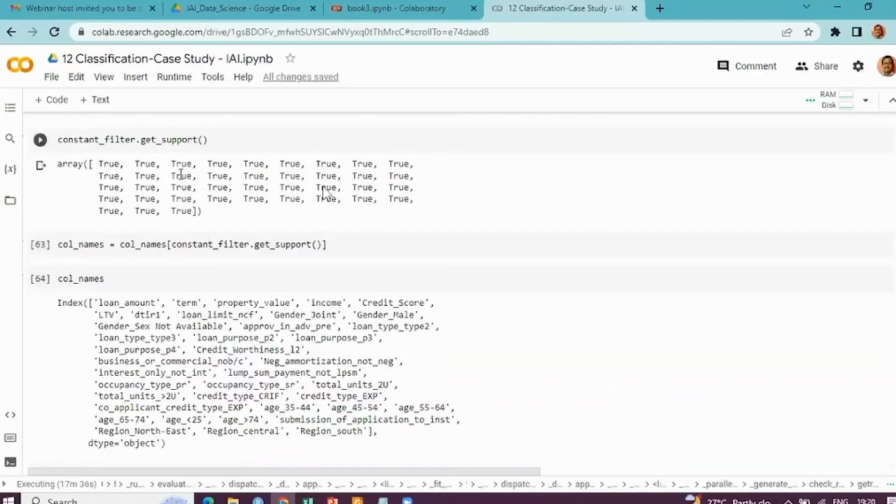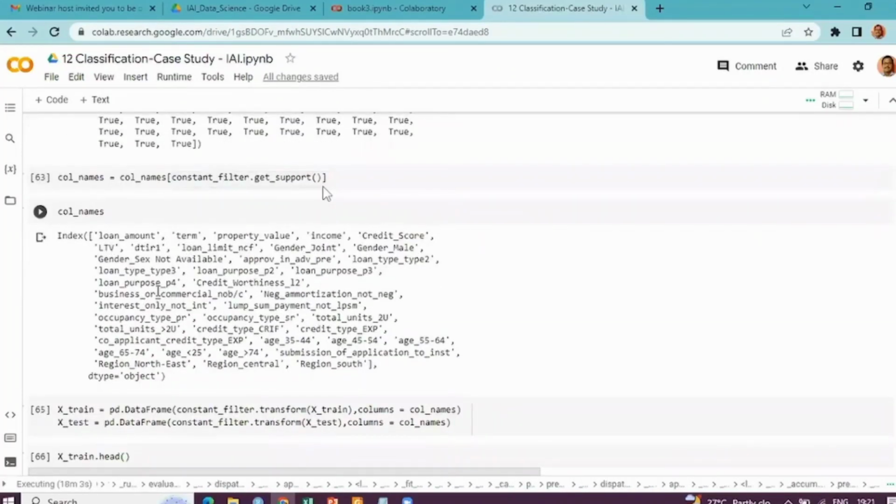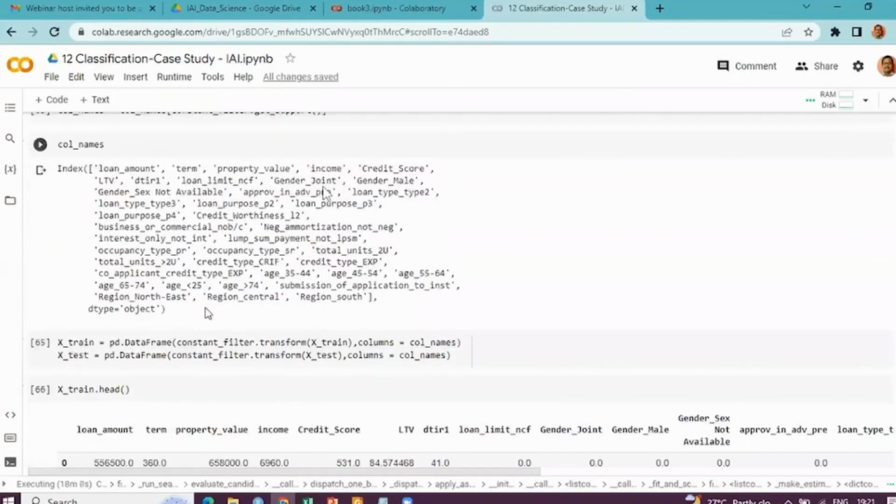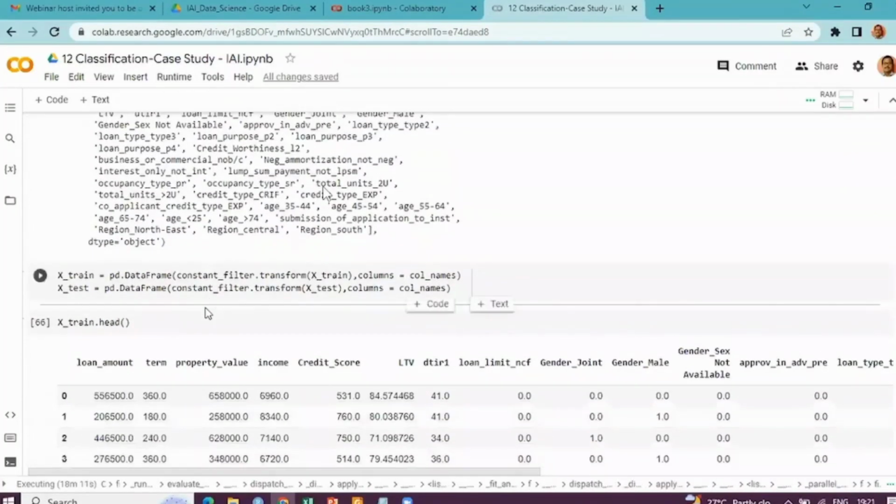If I am having some falses here, obviously my column names also will be updated with that. Every time you are removing any column, you also ensure that your column names are also getting updated. Otherwise, there will not be synchronization between the column names and the actual columns that you have. So these are the column names. We have not deleted any of the columns in the constant variance category.